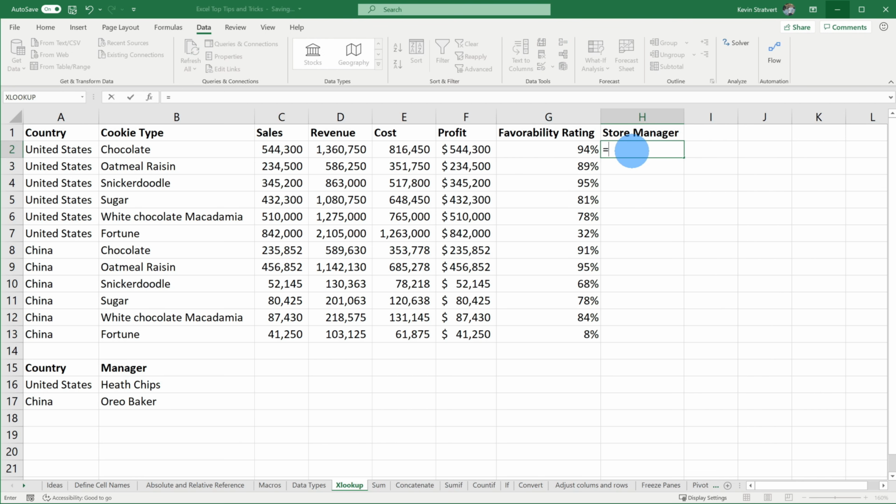To use XLOOKUP, let's type in equals, and first off type in XLOOKUP and then open parentheses. First, I need to define what value I want to look up. I want to look up the country, so let's click on country. Next, let's enter a comma, and now I need to specify what my lookup array is. This is basically where I'm doing my lookup, and I want to look over in this table down below. Here, I'm going to make it an absolute reference.